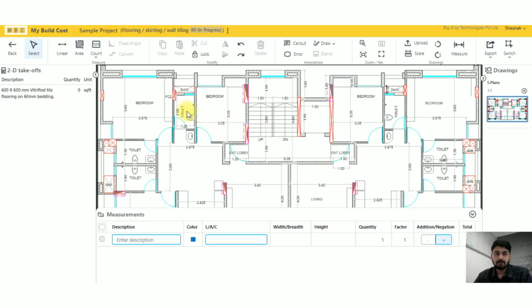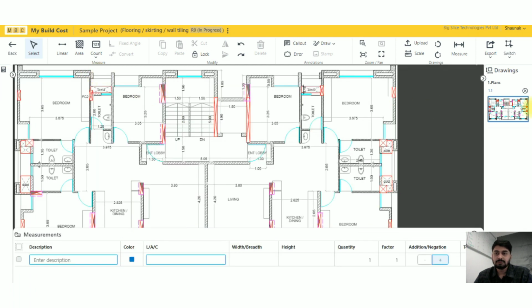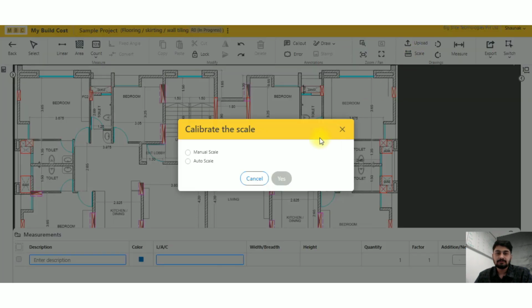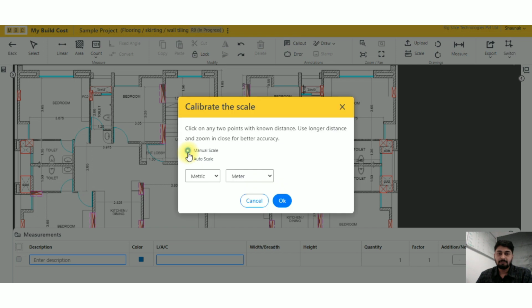Whenever you upload a drawing, the first thing you do is scale the drawing. You will see below the upload button is the scale button. When I click on this function, there are two options: one is manual scale and the second is auto scale. I will first select manual scale.